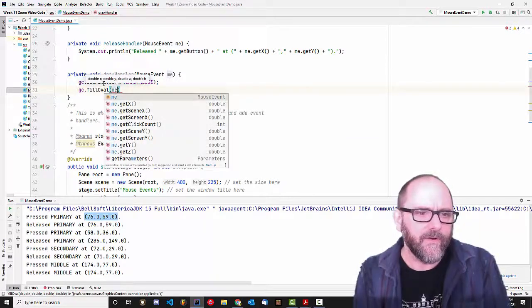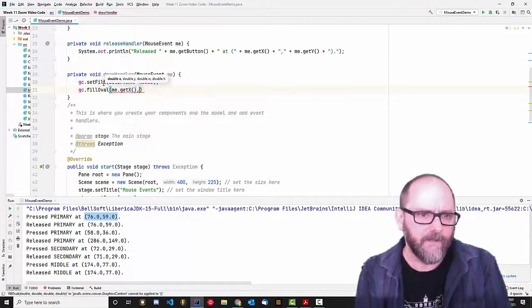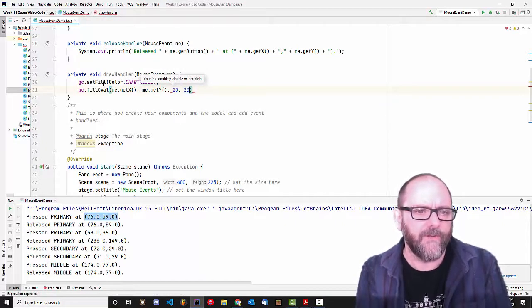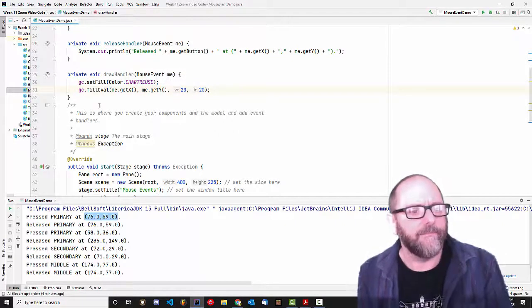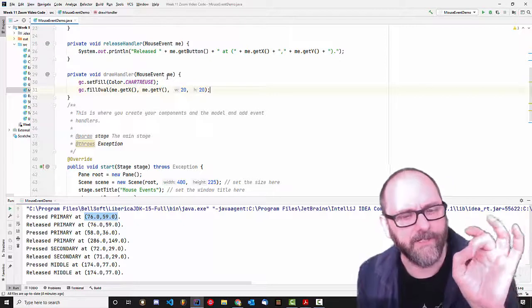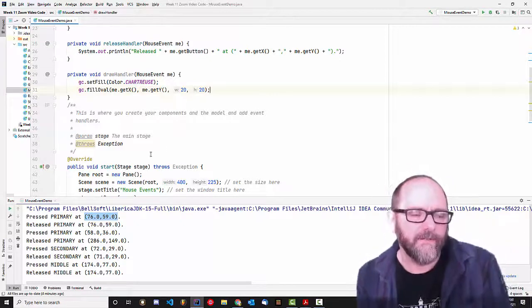And one way to do it would be me.getX, me.getY. This gets us the location of the mouse, 20, 20, like that. That's going to draw it. It's not going to be that satisfying because it's going to draw it from the top left. So the circle actually isn't going to appear under where we clicked. But let's leave it like this for now, and then we'll fix it in a second.